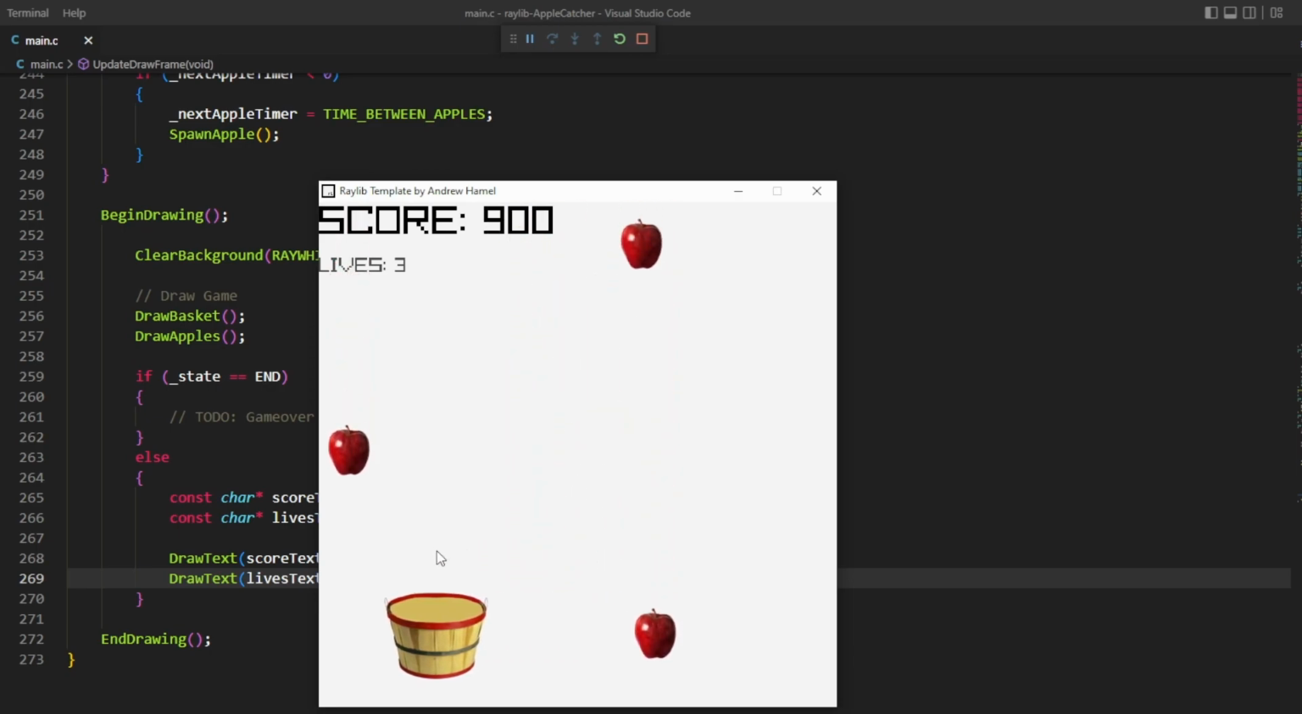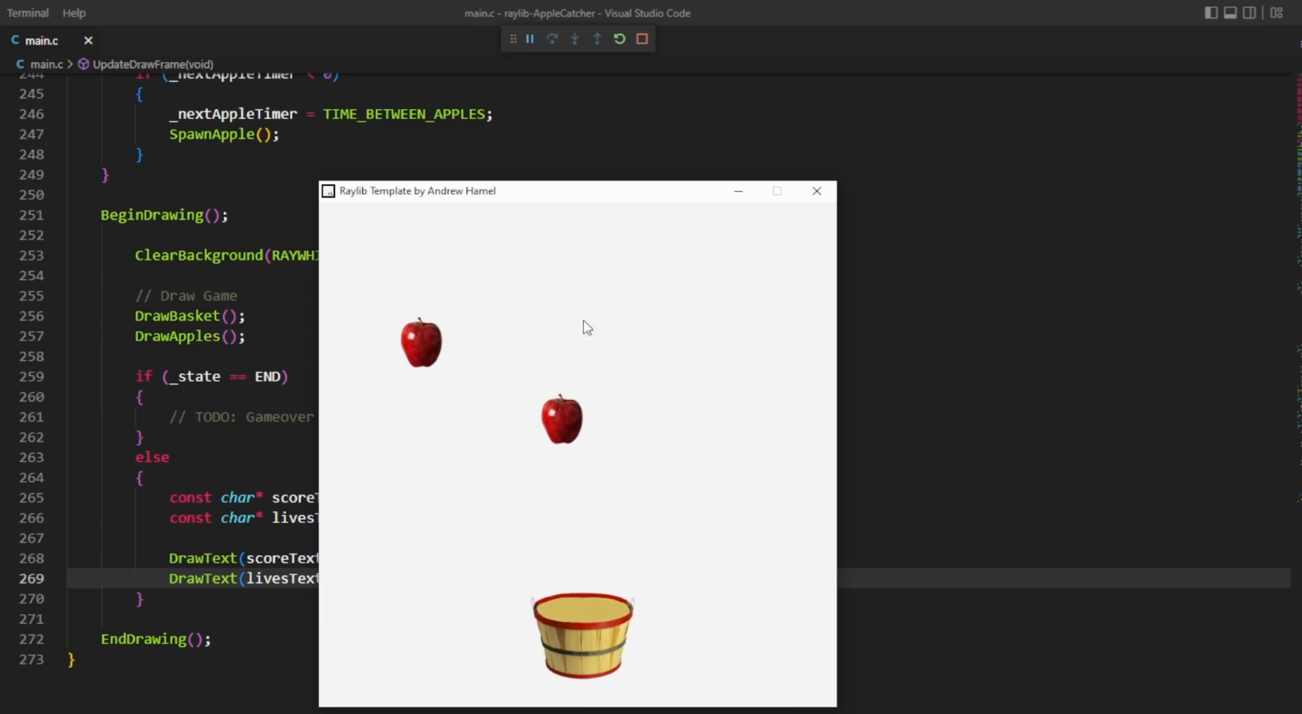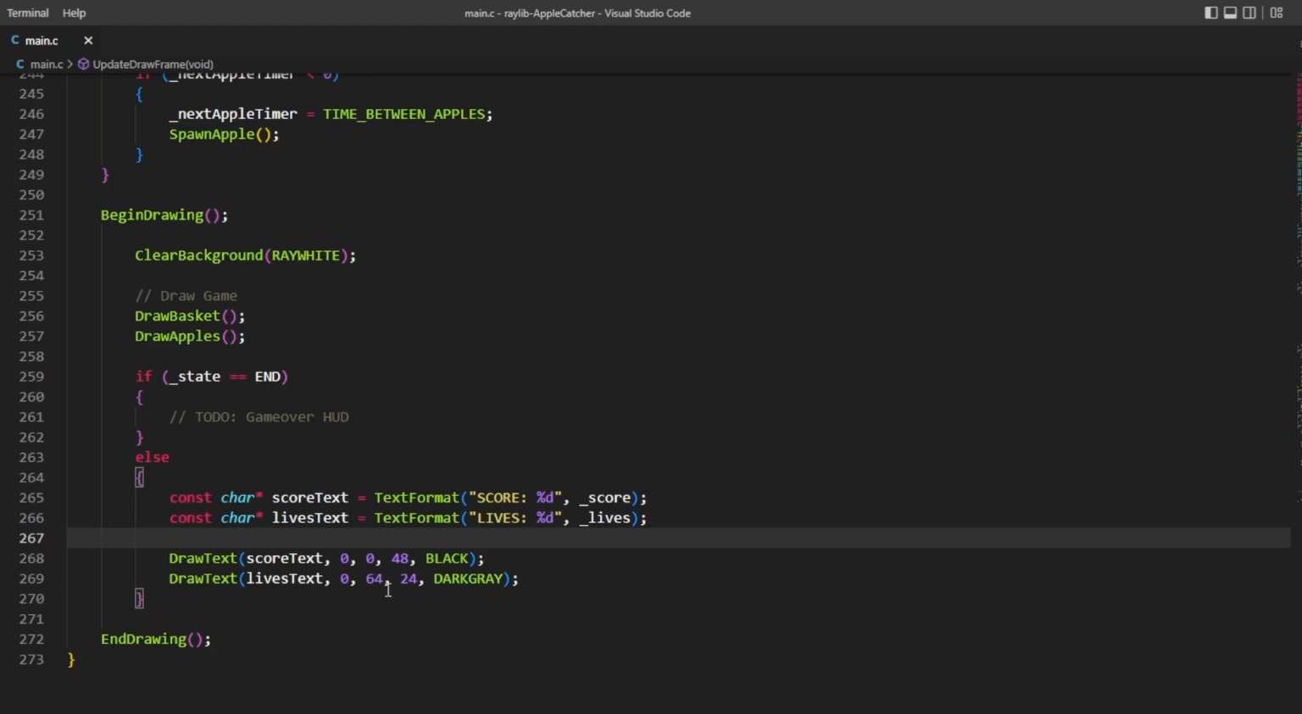Let's try missing some apples. And we can see the lives go down. And when it all goes down, the HUD disappears and the game freezes because we still haven't put in the game over HUD. Okay, just going to make some small adjustments to the position of these things here.